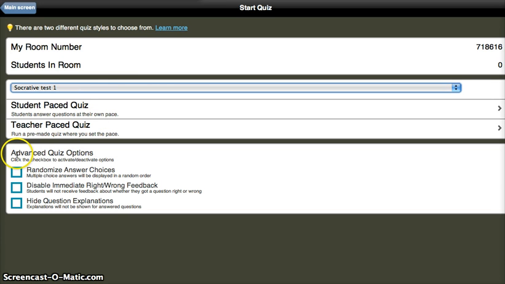Notice down here you have some advanced quiz options. So you can randomize the answer choices so that your students aren't looking at the other one's device and saying, oh, well, it looks like it's the top answer. You can make them all different in everybody's pages.